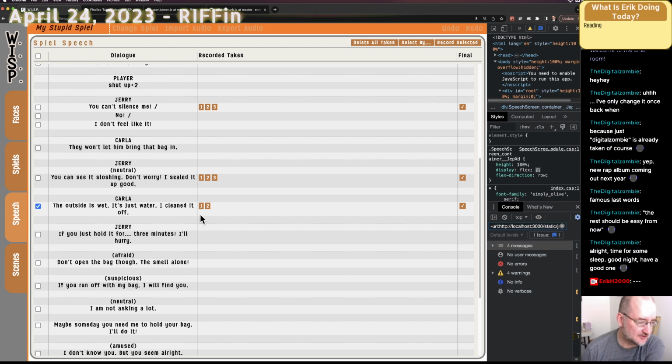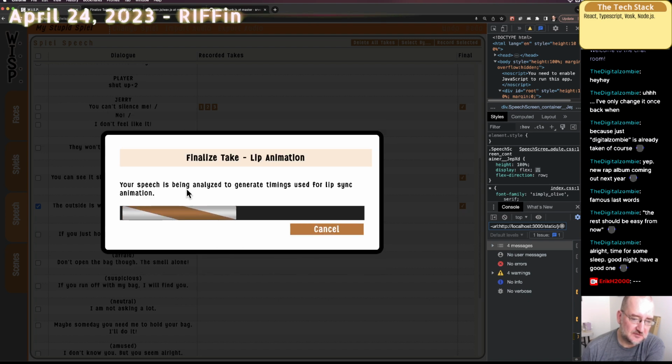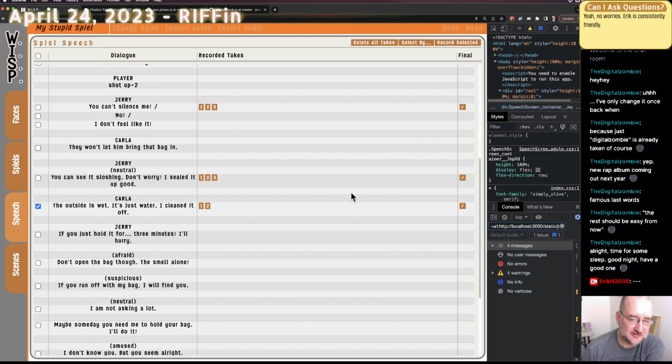So if I didn't like the trim that was over in the final, I could still pull this over again and redo it. Then I've got that same thing again. I can adjust again. Say there was like a little bit of the T that was over here, and I chopped it off. I could come out a little further, and then do next, and it generates the lip animation timings again.